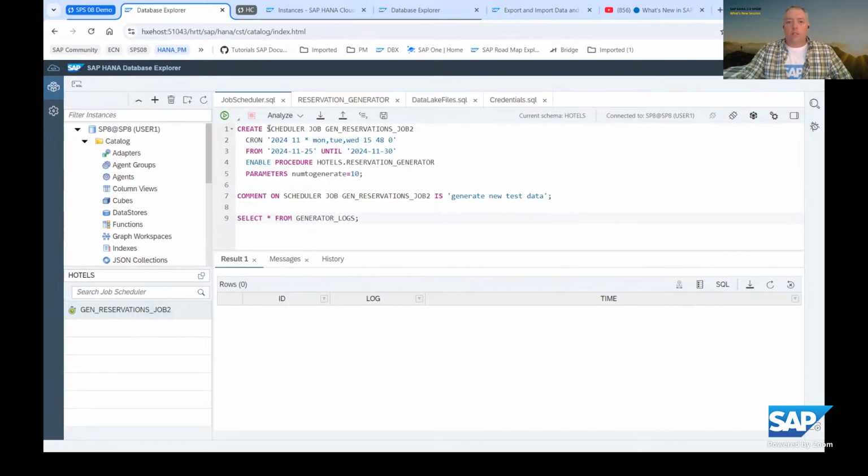So let's just quickly look at what the syntax here looks like. I've created a new scheduled job. Essentially, it's going to schedule the calling of a stored procedure called a reservation generator. And it's going to call it with a set parameter, which is the number of reservations to generate, which is 10. And it passes in a cron string, so it's going to occur on any Monday, Tuesday, or Wednesday within the month of November.